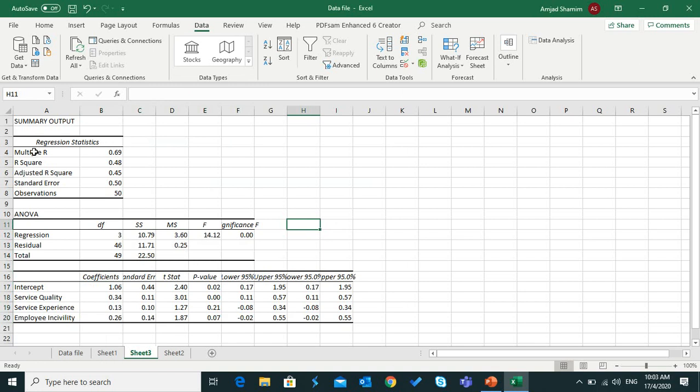Now the first thing is correlation. This is multiple R correlation. It defines how variables move in relation to each other. You can see here the correlation between the variables is 0.69. The second one is R square. This determines the coefficient of determination or covariance. This is also called as covariance.